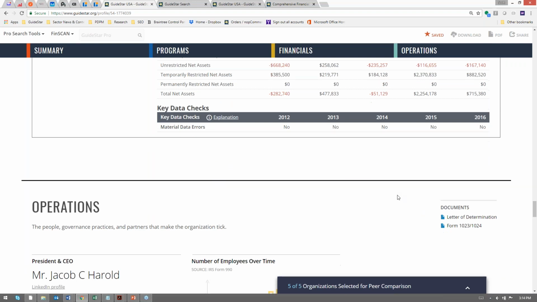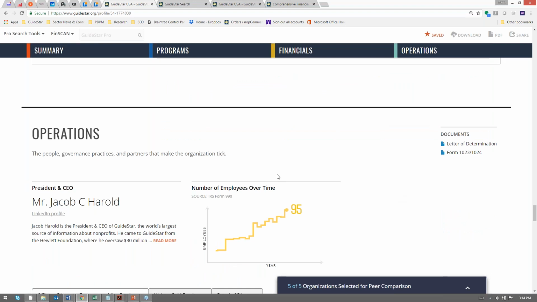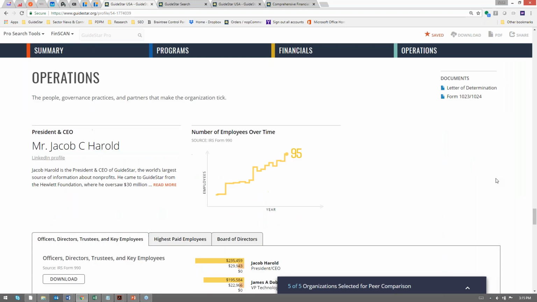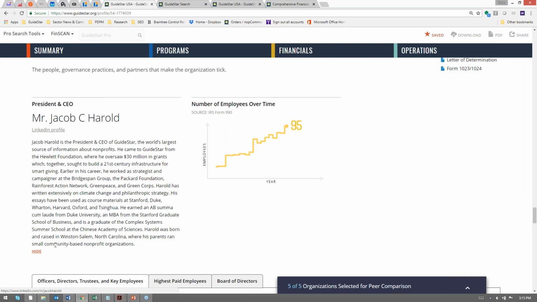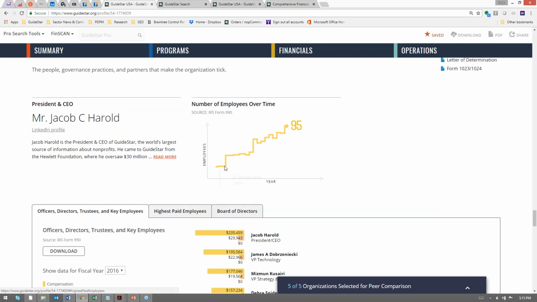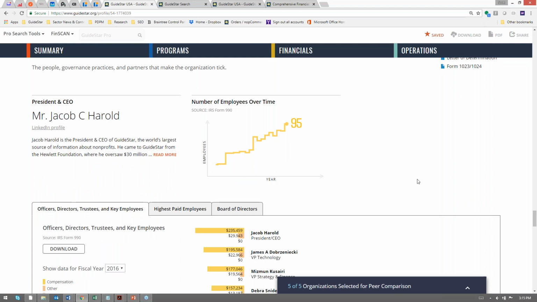Well, good, great. So operations, it's primarily about the people, governance, etc. of an organization. This is where you can download a letter of determination if an organization has provided it to us. Also, their formation document, their 1023, 1024, if we have it, is also located here. Here's a leadership bio with a link to their LinkedIn profile. This is the number of employees over time for as long as we've digitized it from organizations' 990s.